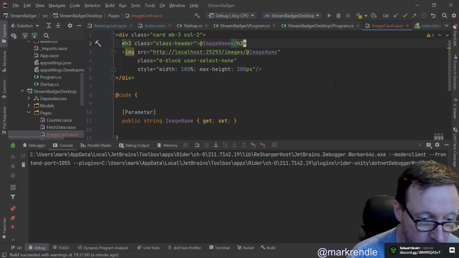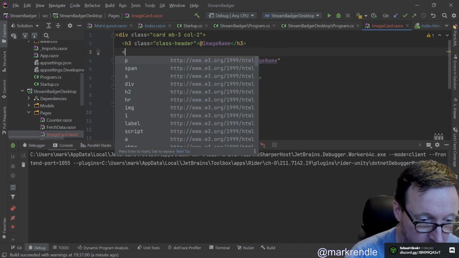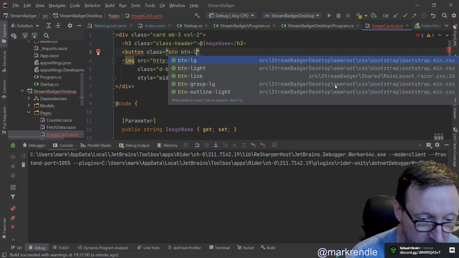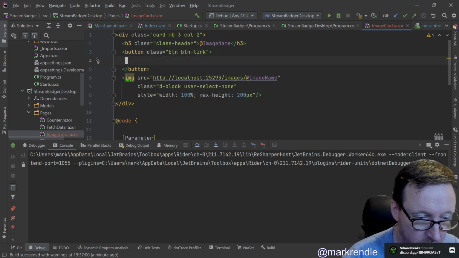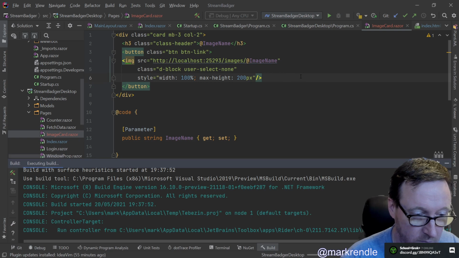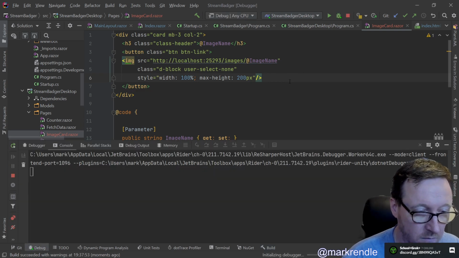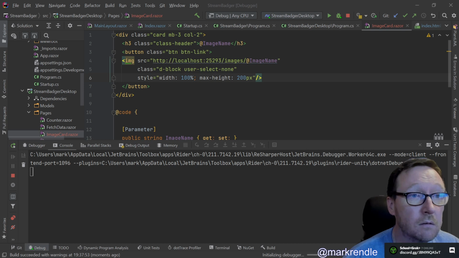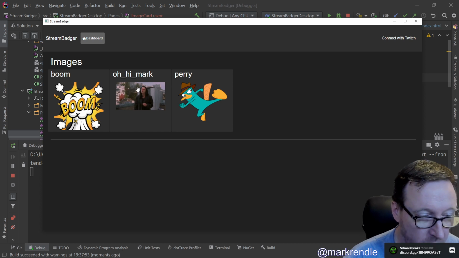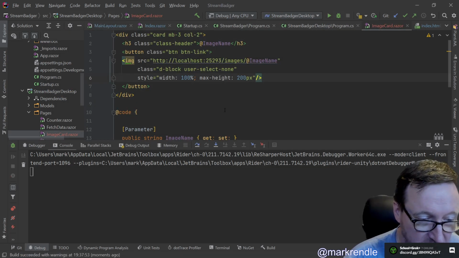So I think we can say button class equals btn-link, like so. And now those have become buttons. Don't look like buttons, but they work like buttons. So we can shut that off there like that.